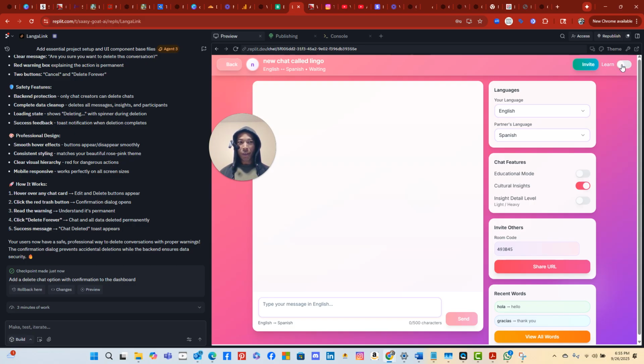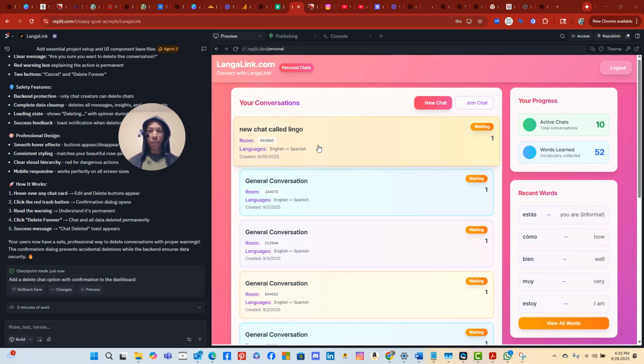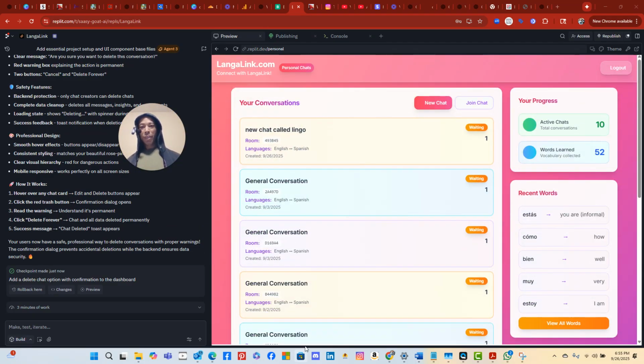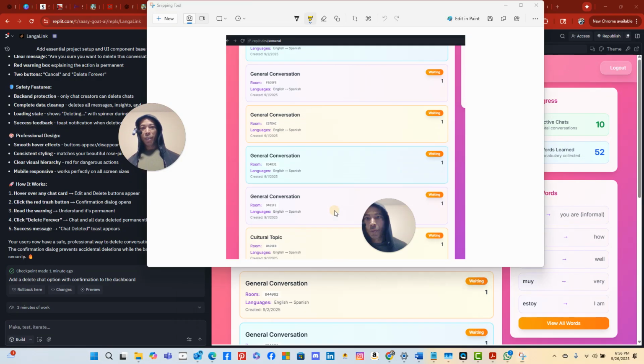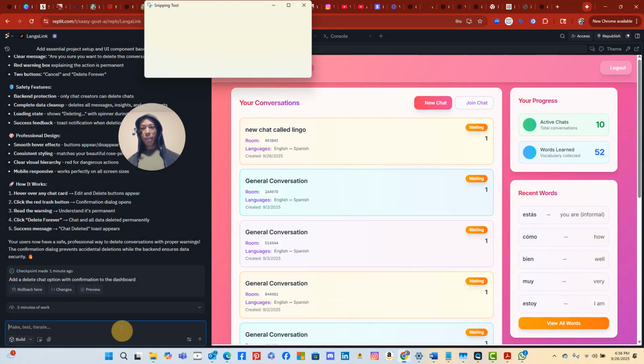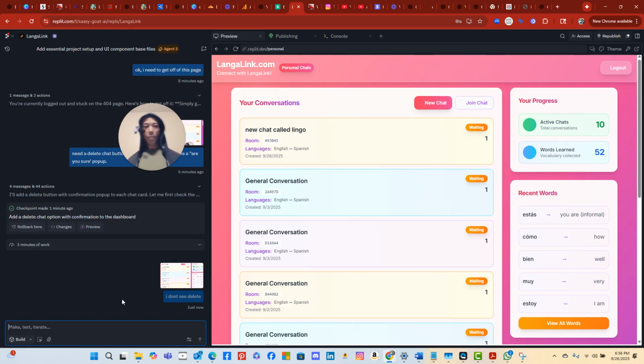Invite. Oh, that's better. All right. Oh, that green button was invite. I thought it was share. Okay. Yeah, it makes sense. I don't see no. What am I missing here? Do y'all see it? General conversation. I don't see delete.